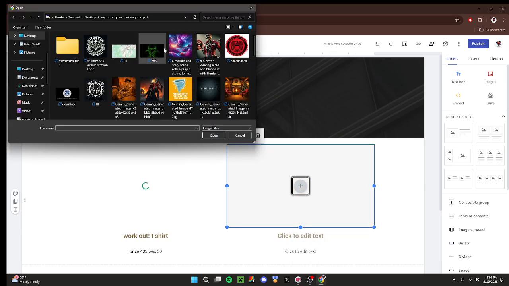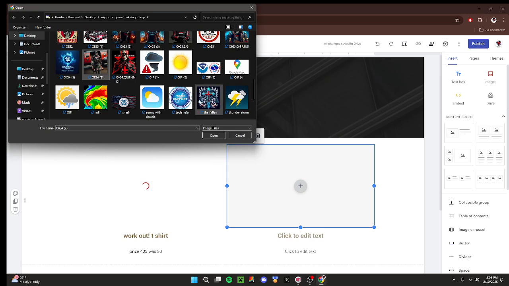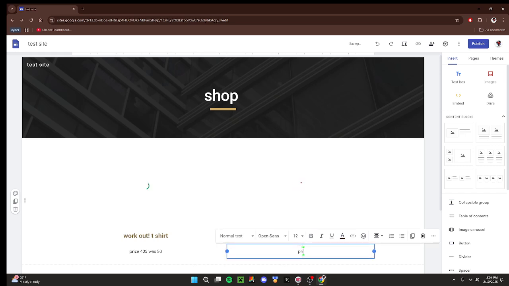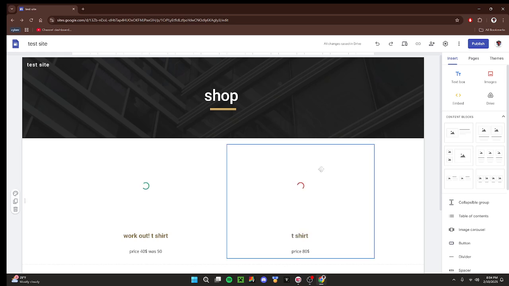Let's do another one. Say that we're selling another t-shirt. Let's do this one. T-shirt. And then you can add the name of the t-shirt. Let's say, I don't know, I got a good name for it. I'm just going to say t-shirt. Price, $80. Now for you, it won't be loading, but for me, it's wanting to load for some reason. I think it's the recording software. My cat's wanting to jump up on my desk.